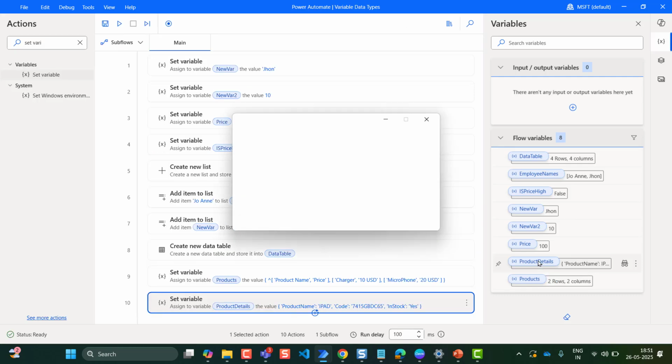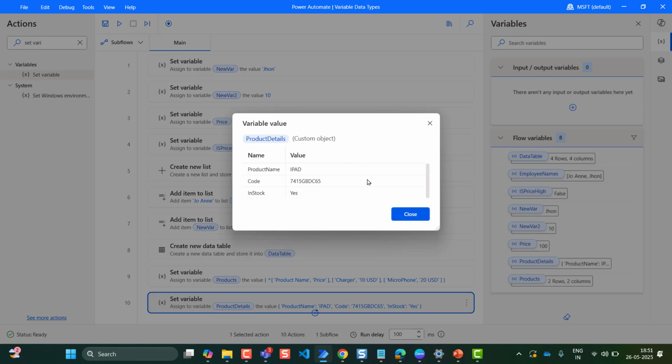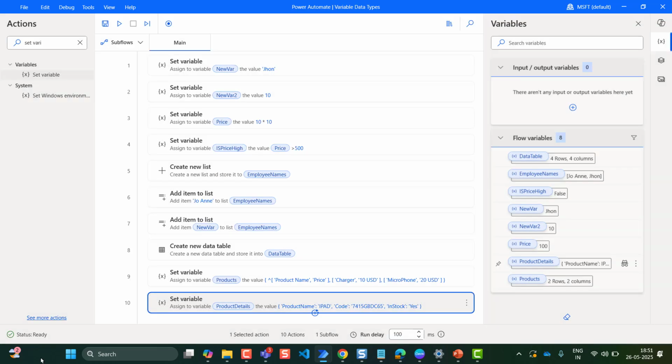When you click and see the product details variable, as you can see, this is the custom object. Variable type is the custom object. It has the values as well as the names. This is how to create different data types as variables in Power Automate desktop flow.